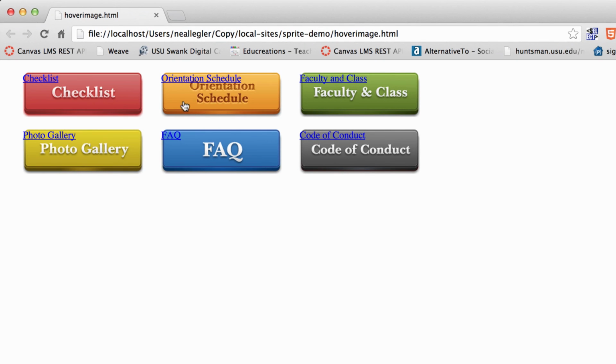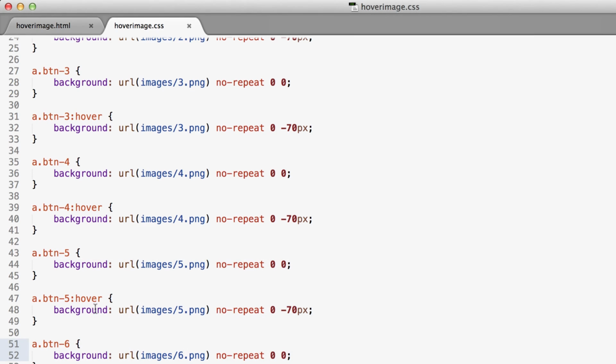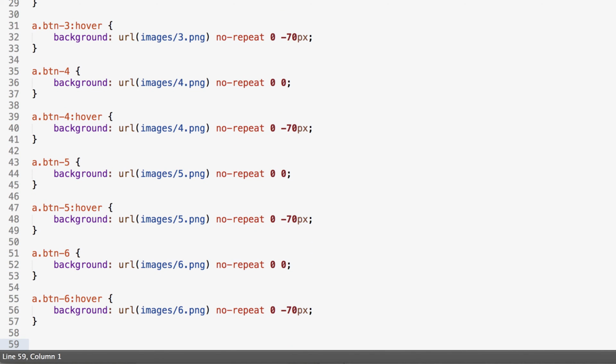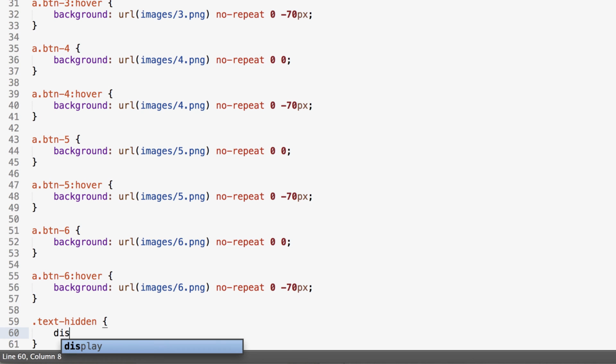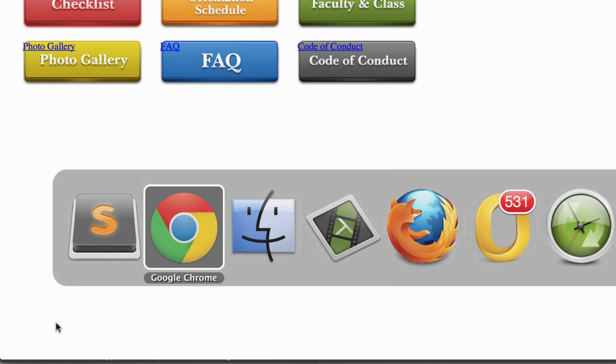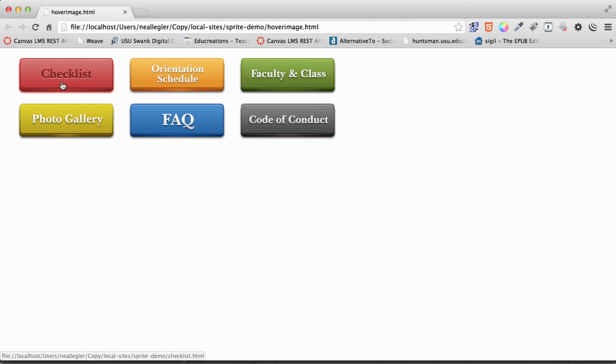And there we have all of our buttons all lined up. So the only thing we're missing is our style to hide this text that's sitting here. So let's come back over, and I think we gave it a class of text hidden. And we'll just give it a style of display none. Refresh, and there you go. There's our set of rollover buttons all set up and ready to go for us. And that is how you do it. Hope that helps.